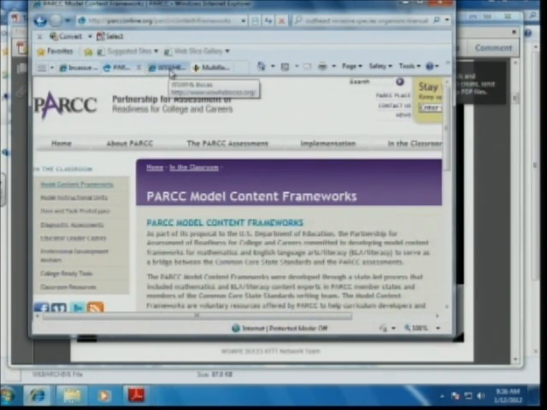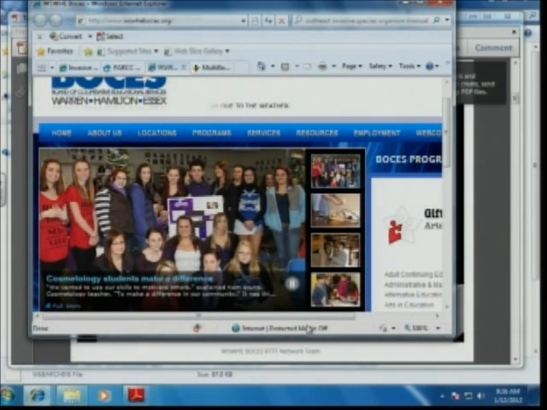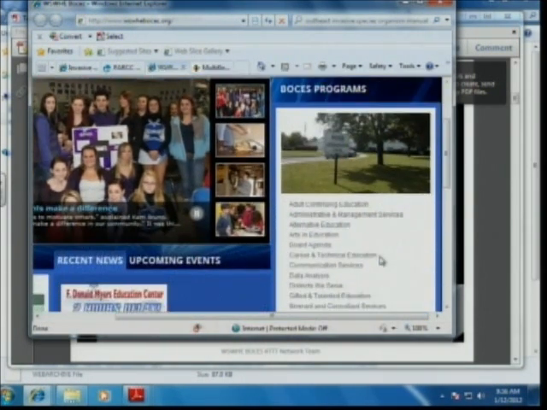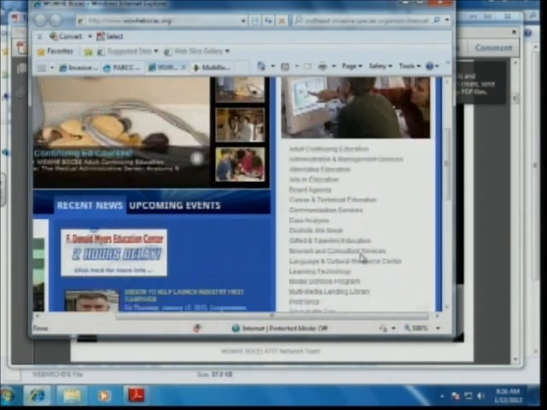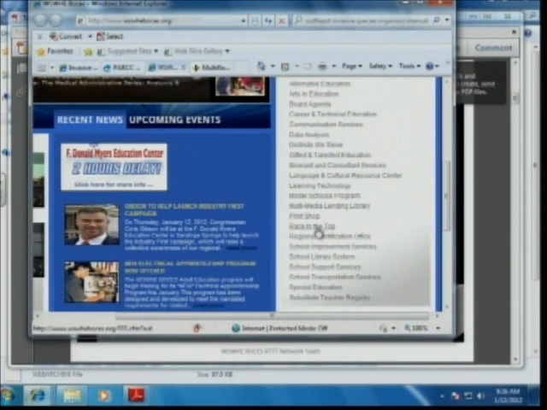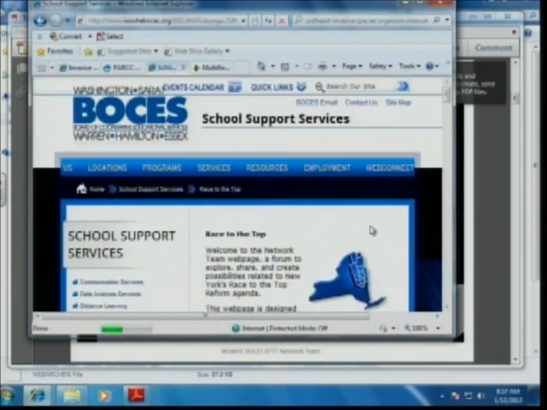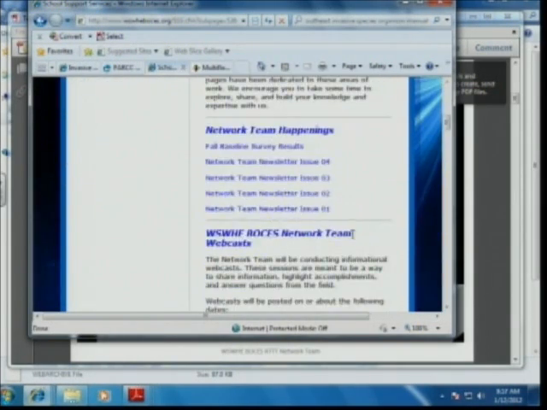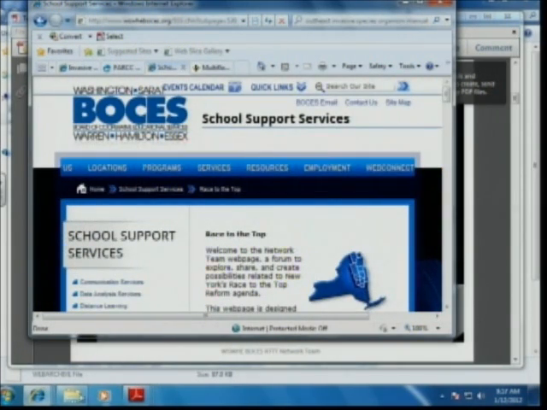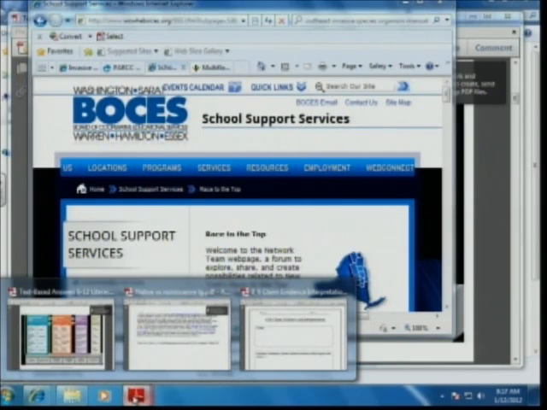And while we're on the web, let's take a look at our BOCES webpage, and again the documents that we're using today can be found on the right side under Race to the Top. You'll click in there and then you'll find resources tied to our webinars within the page. So let's return to our PowerPoint.